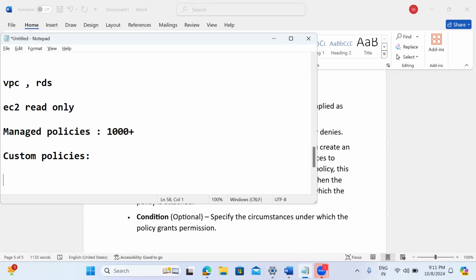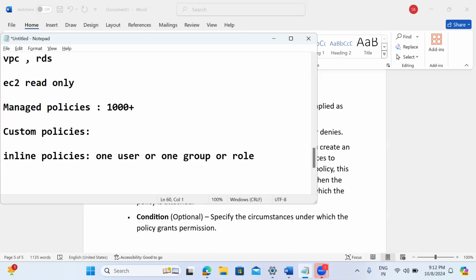Once we have created those groups, we also have inline policies. Managed policies can be attached to multiple groups, multiple users or multiple roles. An inline policy we attach only to one user, one group, or one role. But managed policies can be attached to multiple, and there can be some that are resource specific also.